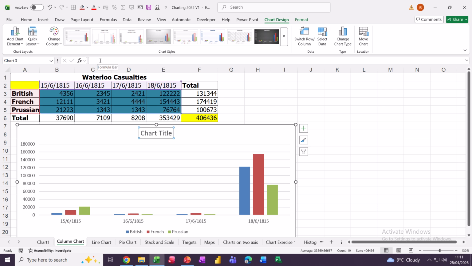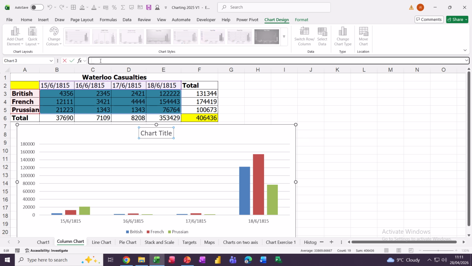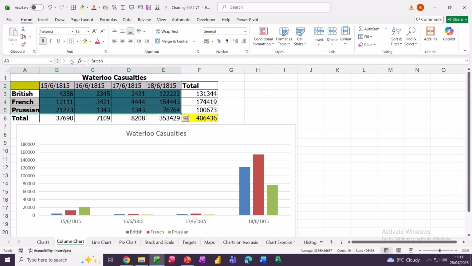Now the chart title, if I click on that, you can actually type Waterloo casualties in there, but I can also do this. I can go on the formula bar, type equals, click on Waterloo casualties, and then tick, and then that will suck that into the actual chart. And those two now will always be linked together. So if I change this, the chart will automatically update.